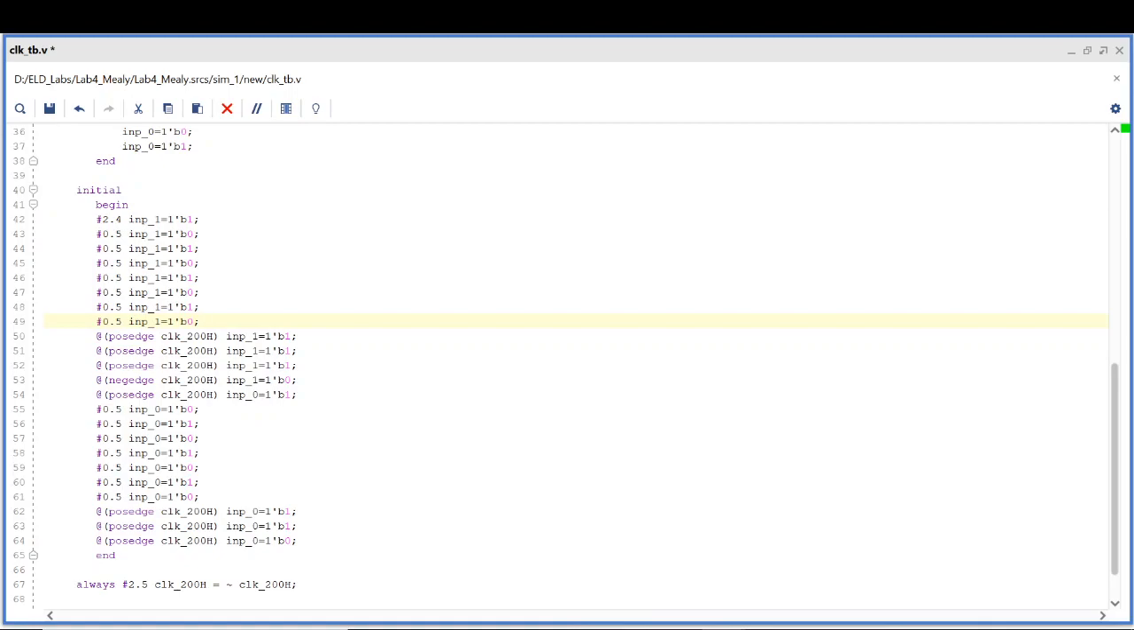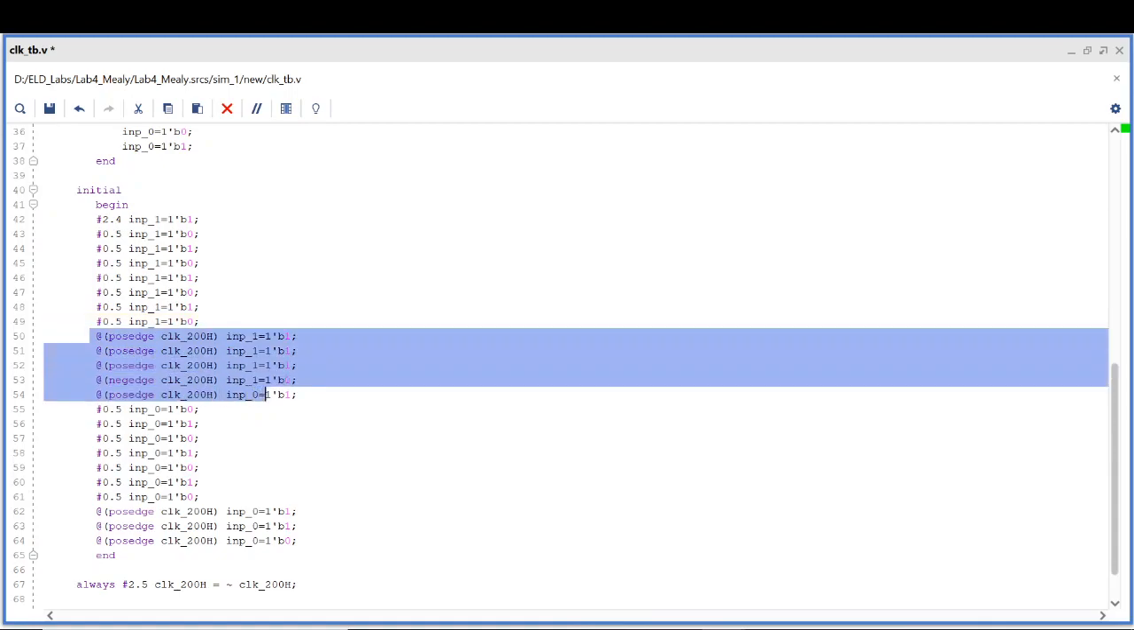I am changing the input after some certain delay. So what I am doing is, before the arrival of the half clock period, at 2.4 nanosecond, I am giving a 1, and after 0.5 nanosecond, I am getting it to 0, and then 1 and 0, and so on. So the new thing which we didn't know till the last lab is these constructs.